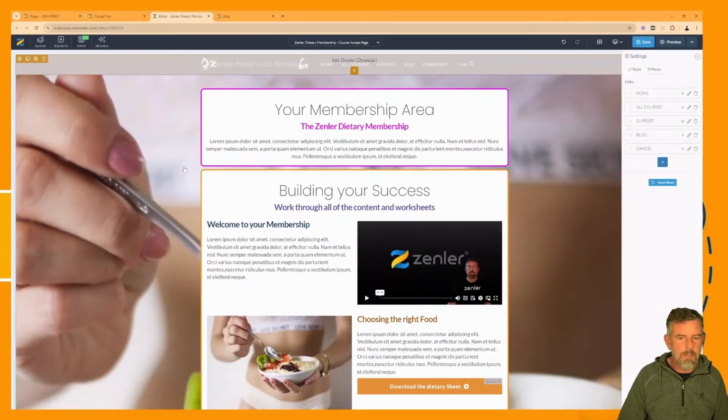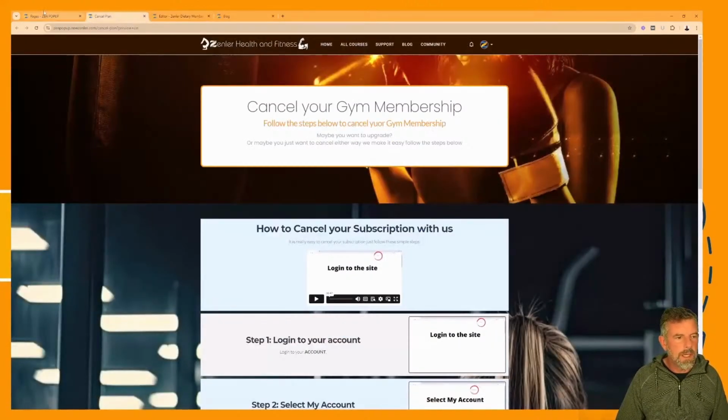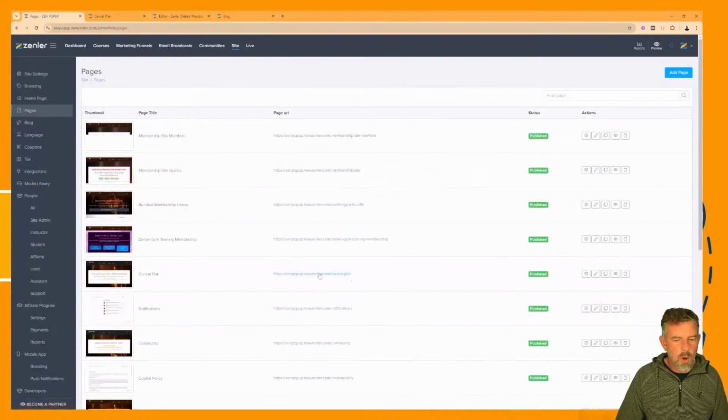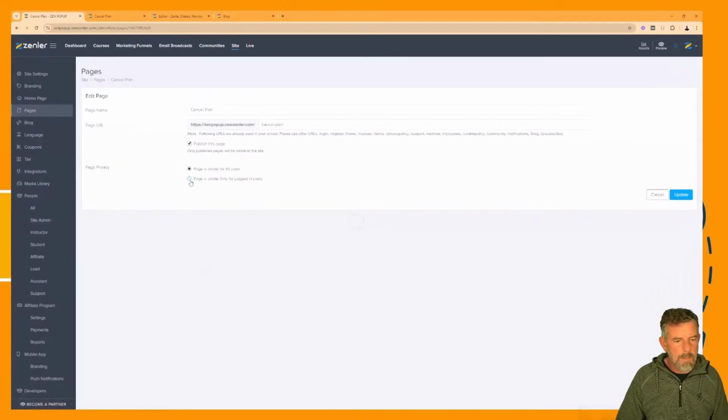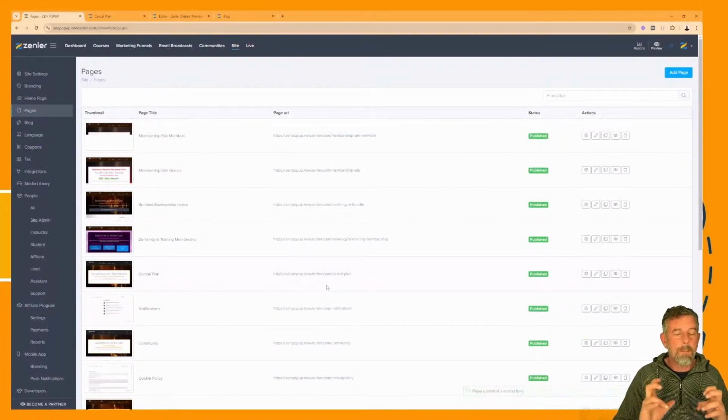Now we've got this page, and I'm going to save this, and now this page that I've set up is only for logged in users. Just to make sure, I'm going to go into properties of the page, cancel plan, and I'm going to make the page visible only for logged in users. Click that, click save. Now we've locked it down twice. We've put in the menu visible only to logged in users, and also the page itself we said only visible to logged in users. This means leads will not see it, only students that have bought your course.